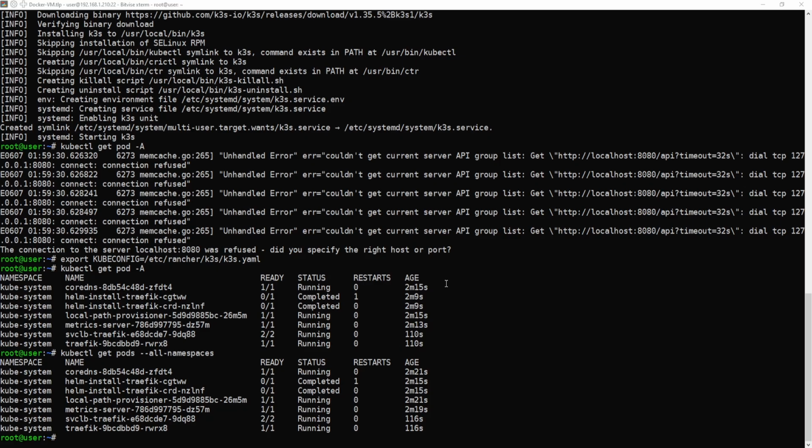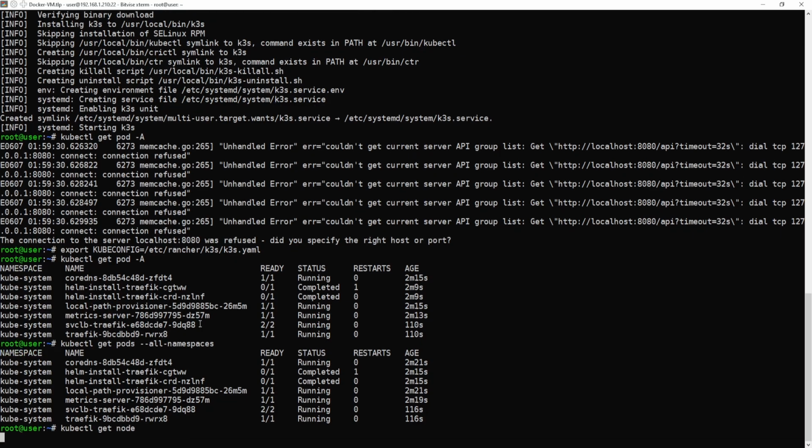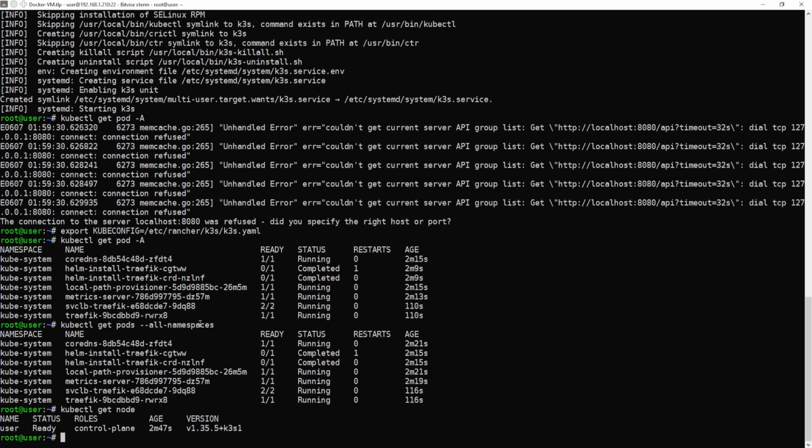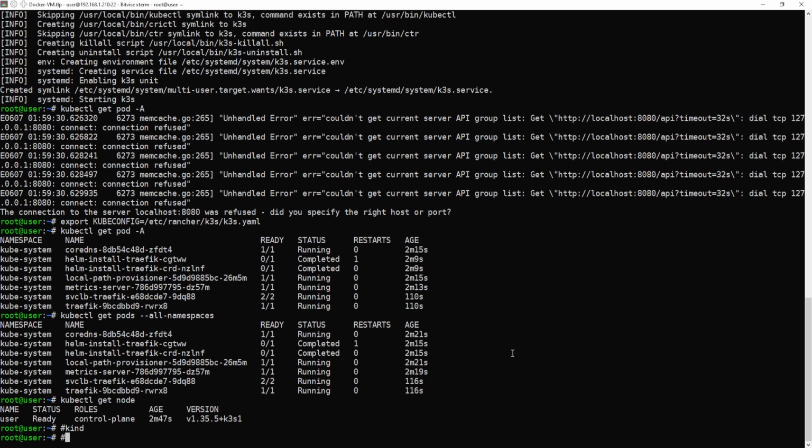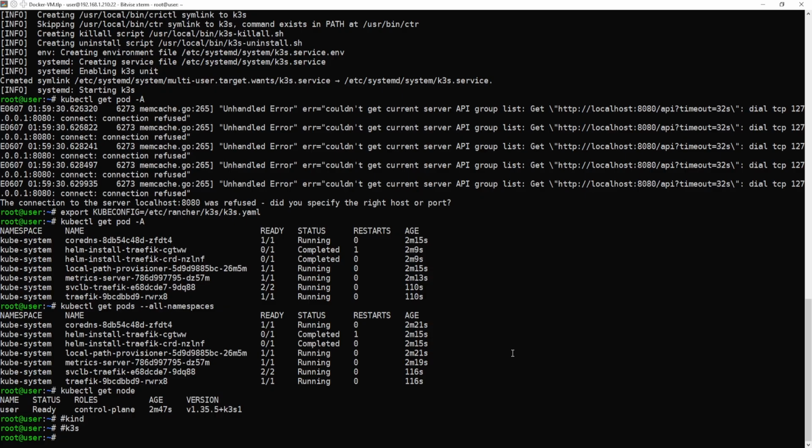So, kubectl get node. Here you can see we have tested 3 types of Kubernetes. 2 for Linux: one was kind, and second was K3s for Linux, and third we saw Rancher Desktop for Windows, right?